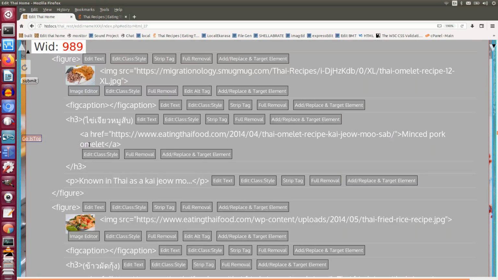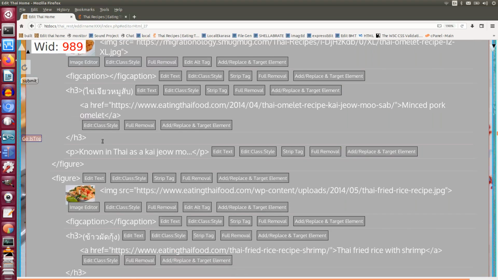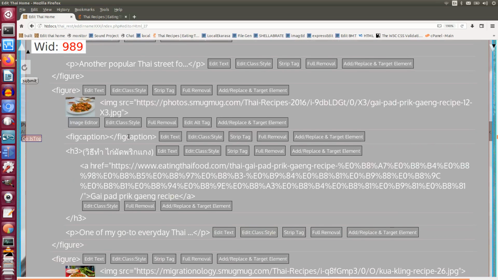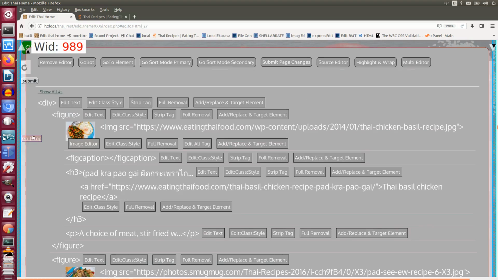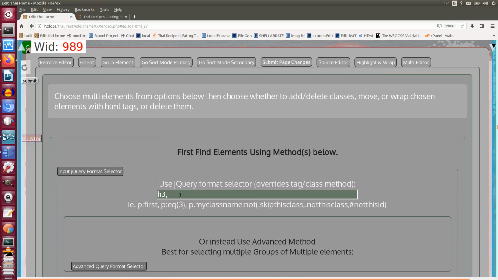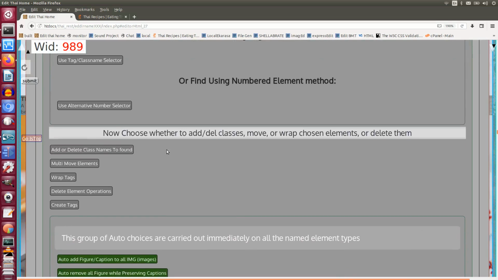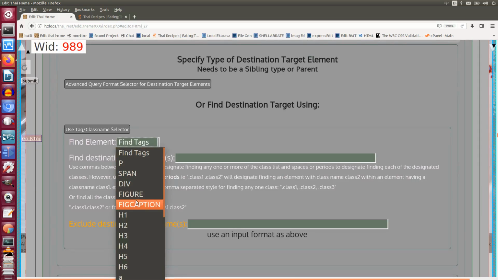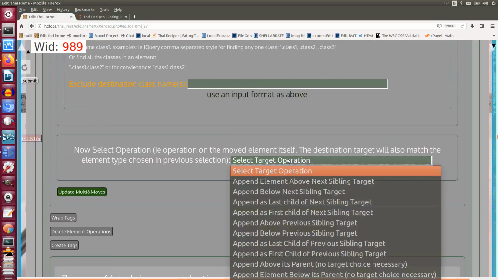We hit the update button. Okay, the figure caption is now empty in all the figures. And now we just need to shift the H3 and the P tag up into the figure caption. So we go back, we're going to put in H3, comma, P, go to the operation, multi-move, and the type of destination target is a figure caption. And we'll choose the previous sibling, last child, and update that.